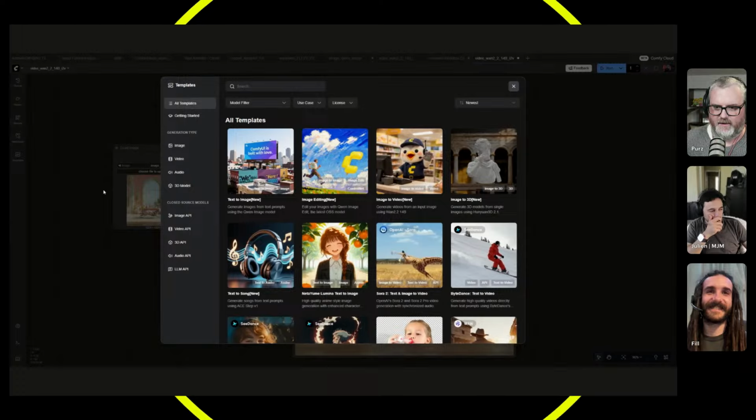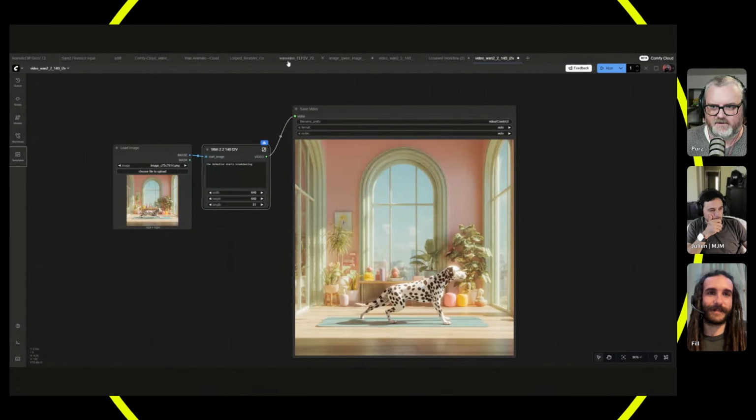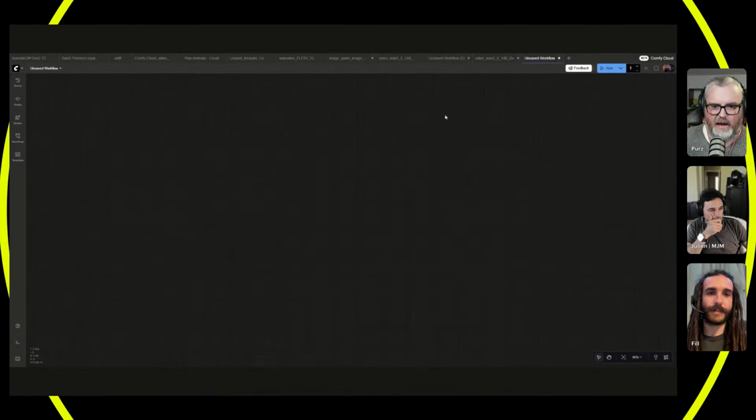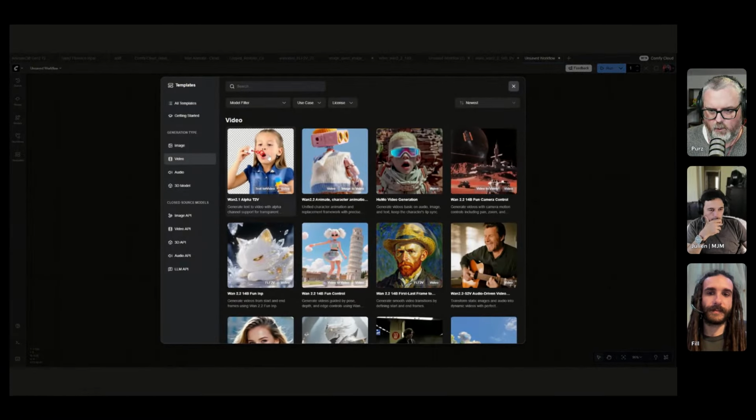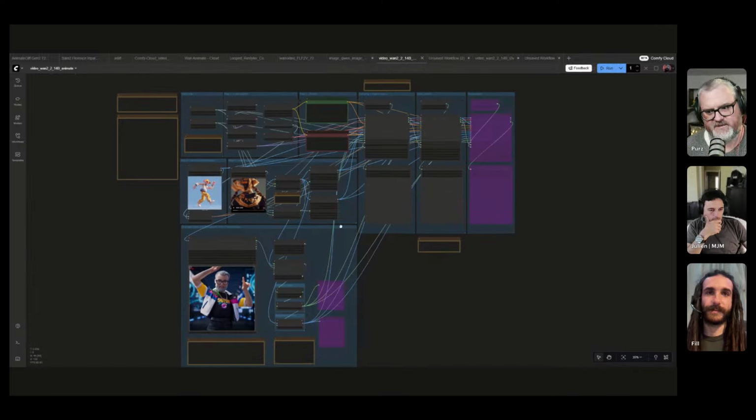All right, what else we got here? Let's have a look at some of the other workflows. We also have one Animate 2.2 in here, which is fun. We're working on adding the stuff to.